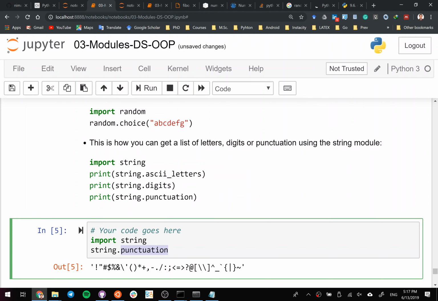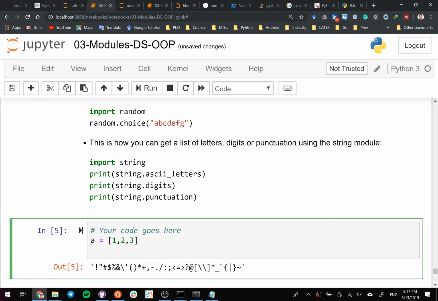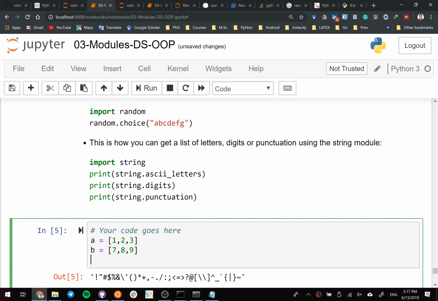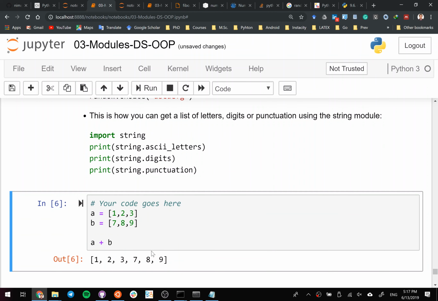In addition, if we want to concatenate two lists, say A is equal to 1, 2, 3, B is 7, 8, 9, I can say A plus B. So this will grab those two lists and concatenate them together. So we can create a very large list of all the different letters and stuff like that, or we can combine these strings and then pick a character randomly from them, and then repeat this like 10 times, and it will create a very strong password for us.